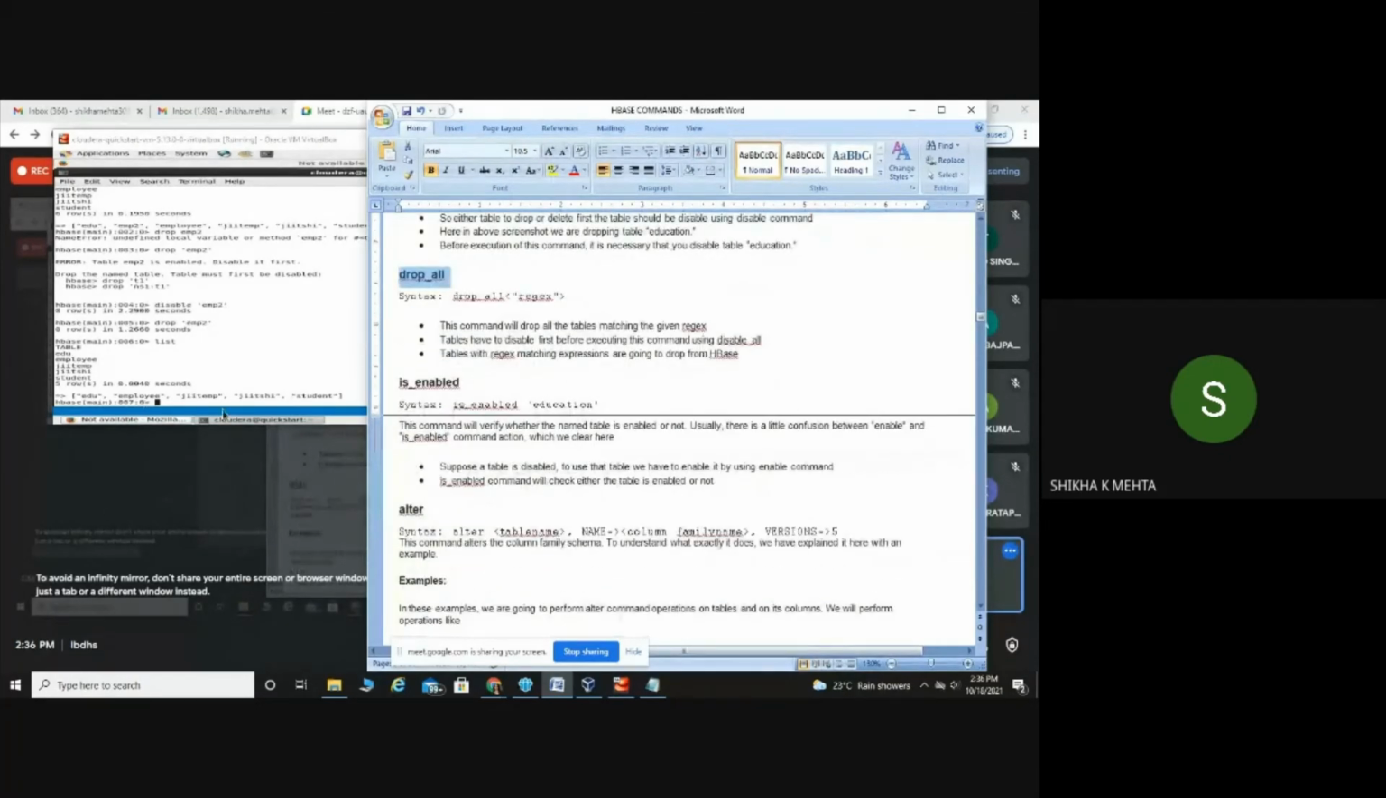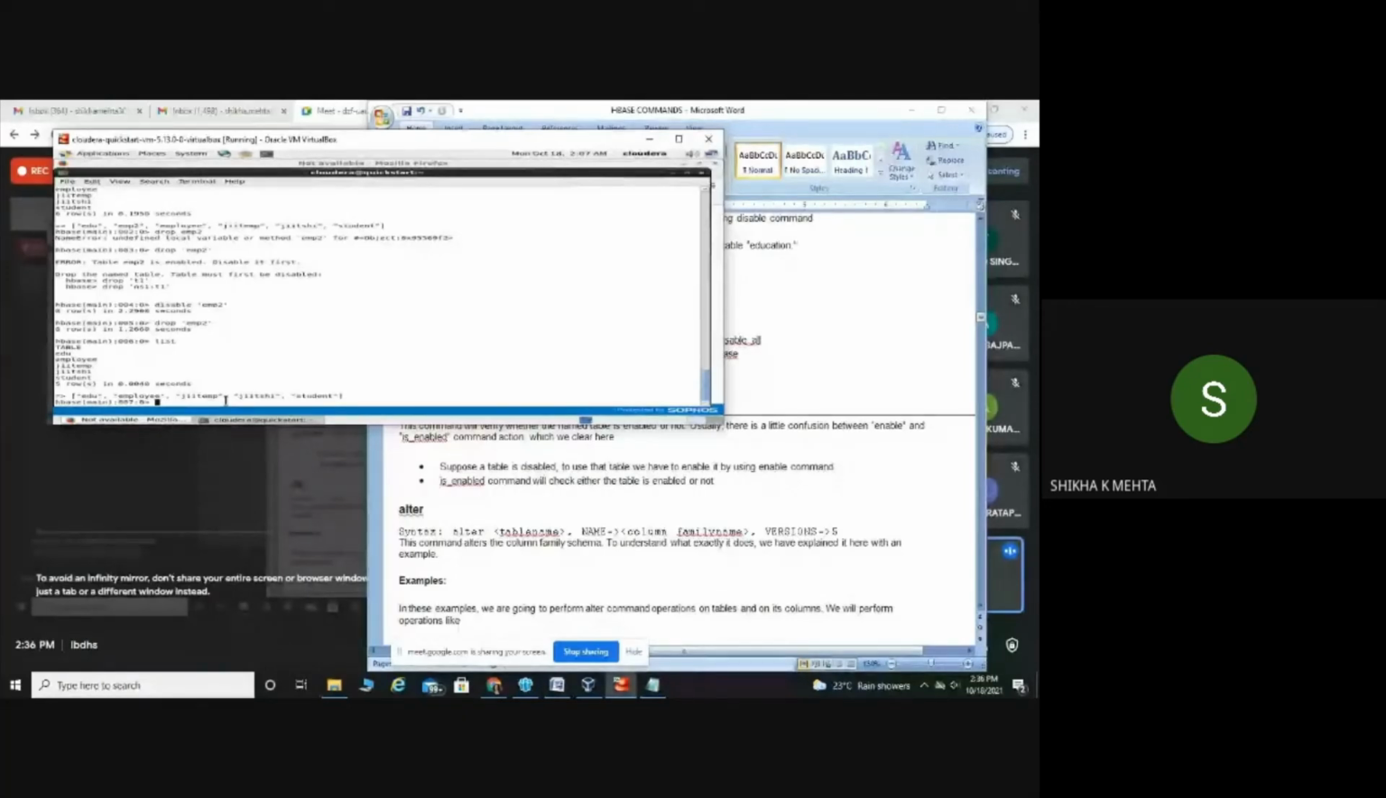Now, let us check the status. If you want to check the status of a particular table, whether it is enabled or disabled, you can check it using is underscore enabled. Let's say EMPLOY, any of the tables, let us see.